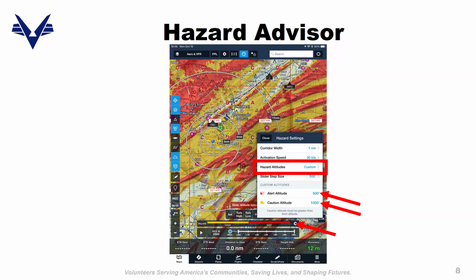So after you have selected custom, now you can actually select the altitude for red color and altitude for yellow color, because in Garmin avionics, red is always 100 feet or less above the terrain or above the obstacle, and yellow is between 100 and 1,000 feet above that terrain feature or obstacle.